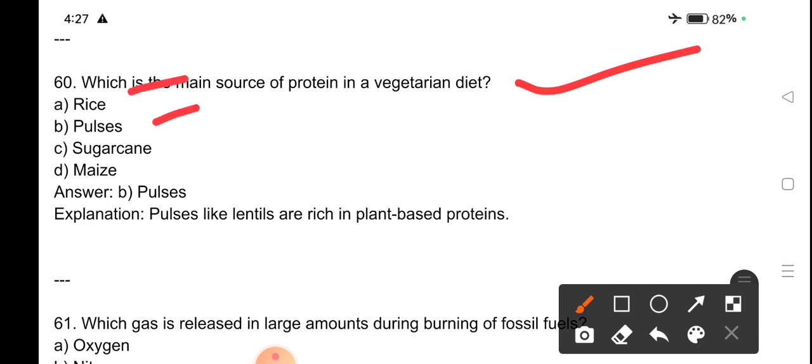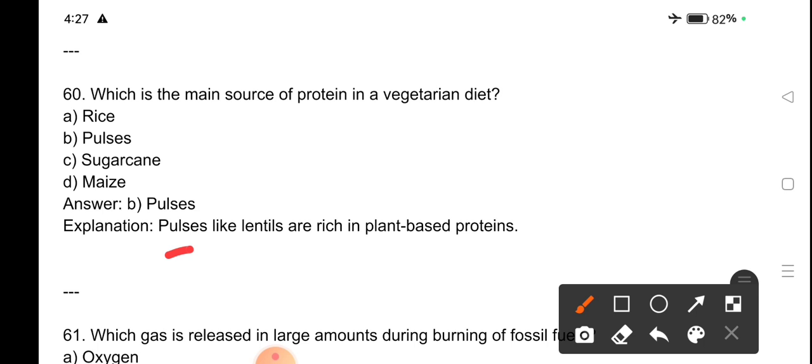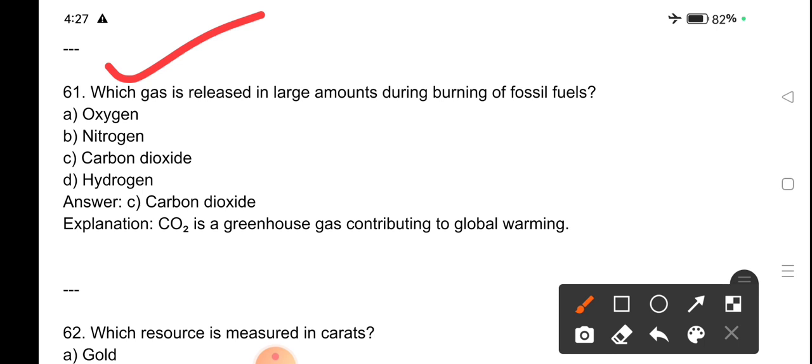Rice, pulses, sugarcane, maize. Pulses is the main source of protein in a vegetarian diet. Pulses like lentils are rich in plant-based proteins. Which gas is released in large amounts during burning of fossil fuel?